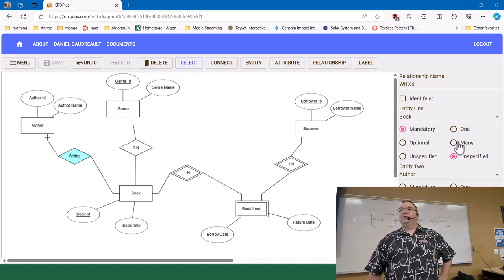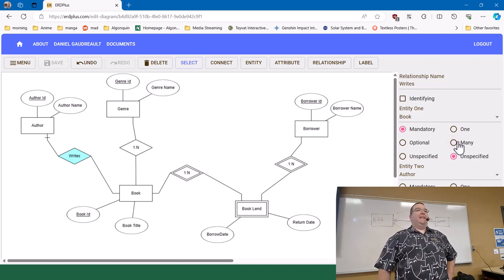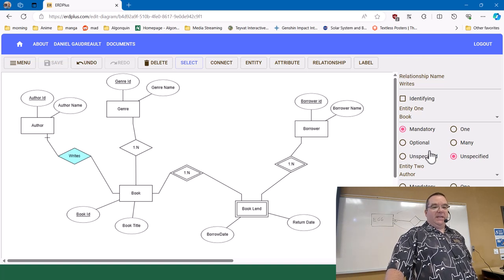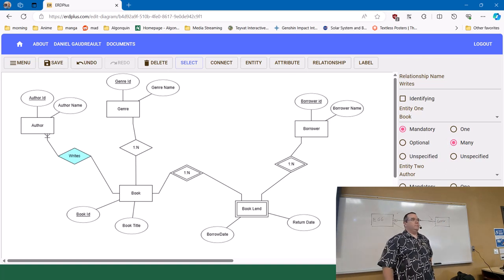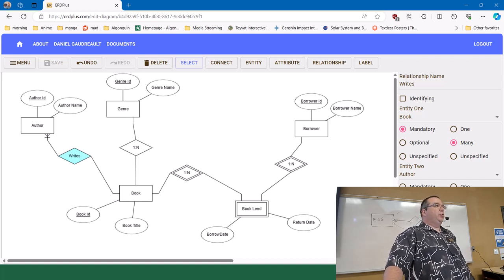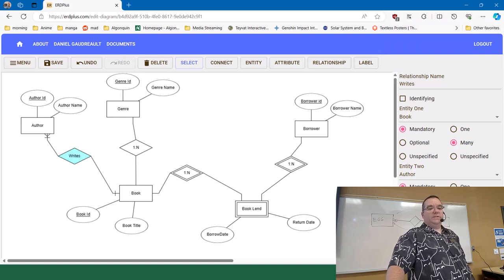Why? Because the book was originally created by one person, and then they have other authors coming in later, revising the textbook, and then they get to put their name on it too. So in this case we have a mandatory one to many. In other words, there must be at least one author. And there could be multiple authors for every given book. And on the other side, is a person an author if they never wrote a book? No. And odds are they may have written at least one book, but they may have written many books. So the relationship is one to many.